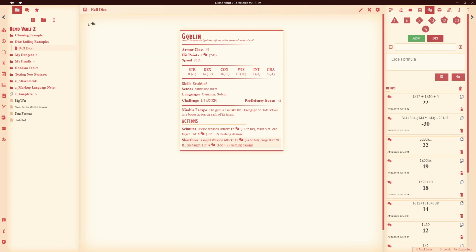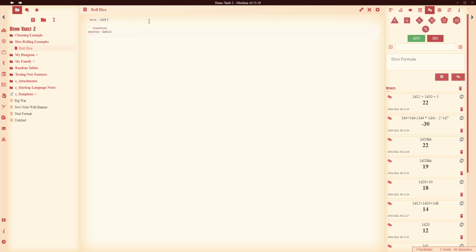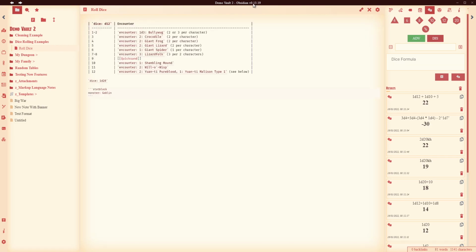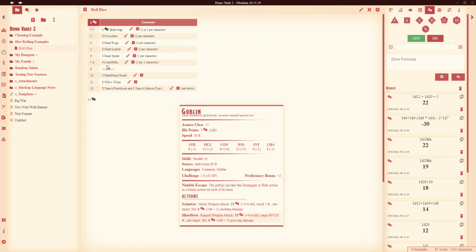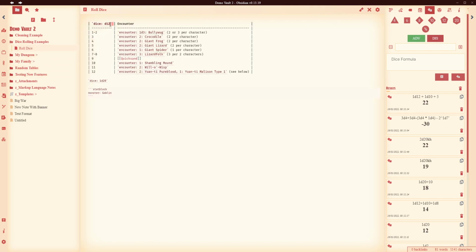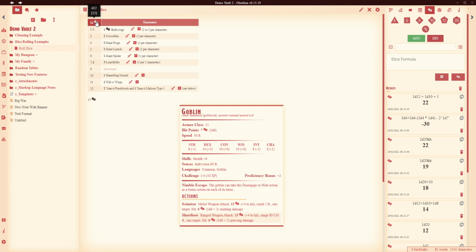What have we been doing? Let's have a look at this one here. If you've got a table, for example, then you can embed your dice rolls in the table. Alright, so you can see up in the top, in the actual heading of the table, I've put dice D12. So the D12 is required to roll on this random table. And then you can click up here, and that lets you very quickly roll the results of your table.